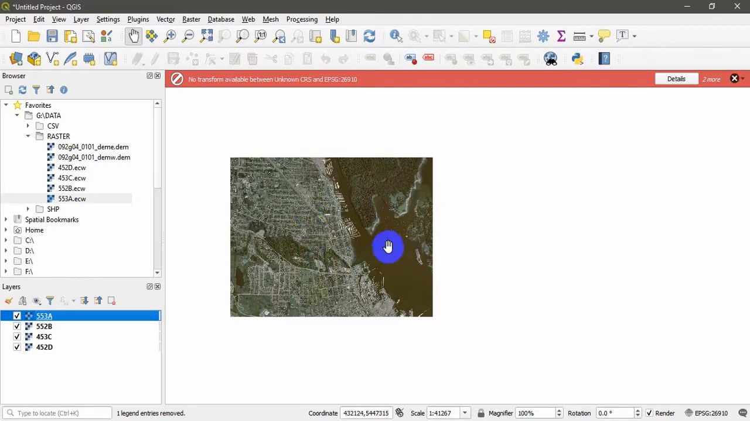Now these images can be TIFF, JPEG or any other image format. Sometimes those images do not know where they should be, or they may have the wrong coordinate system. But these ECWs are georeferenced and they will be placed correctly in your software.